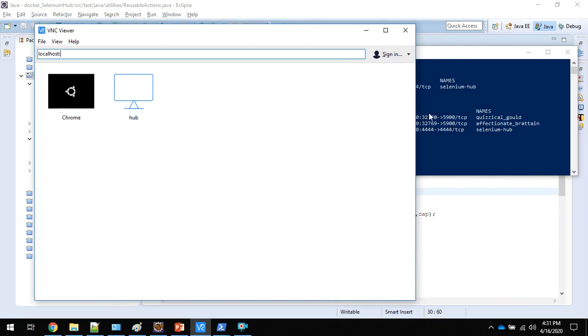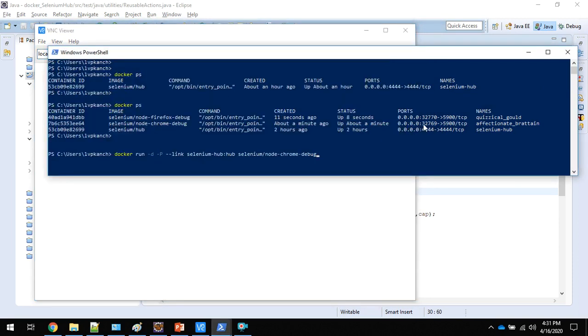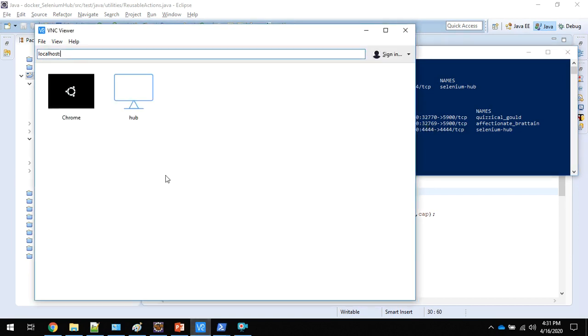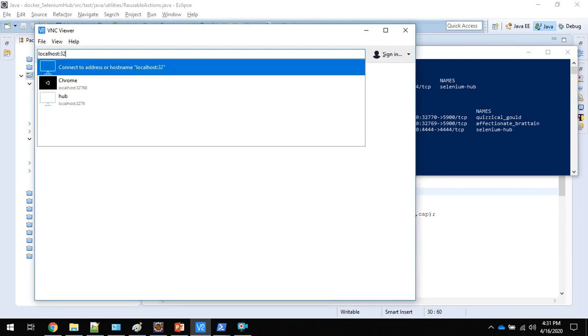Sorry, not 590. The localhost 32769, right? This is the port. This is the port which you have to use. Localhost 32769.